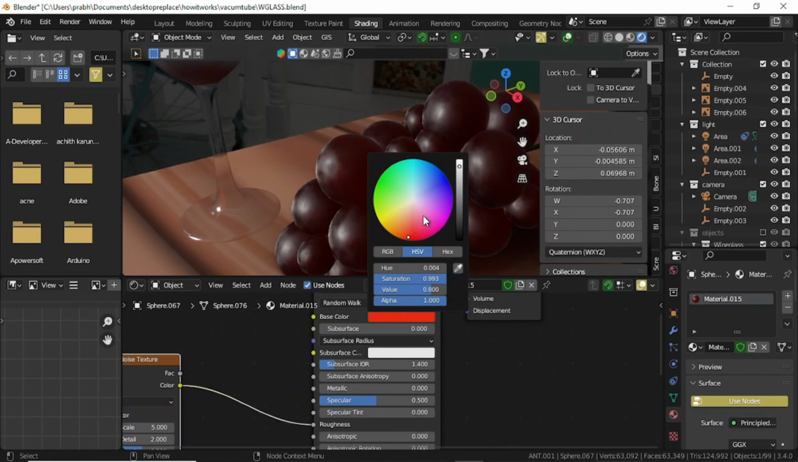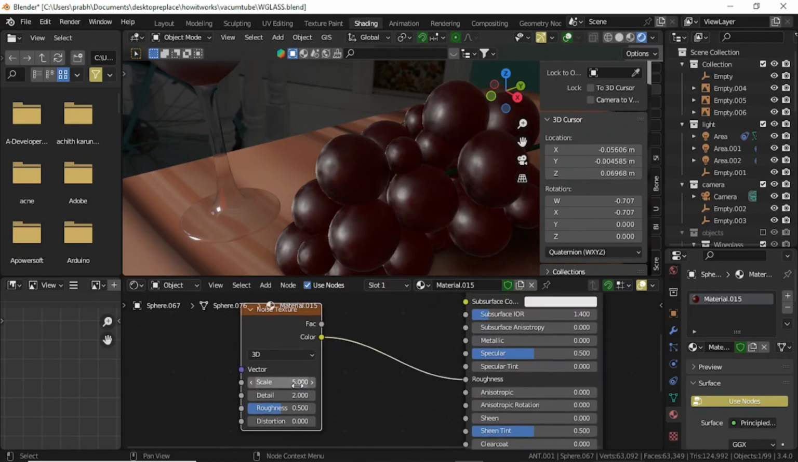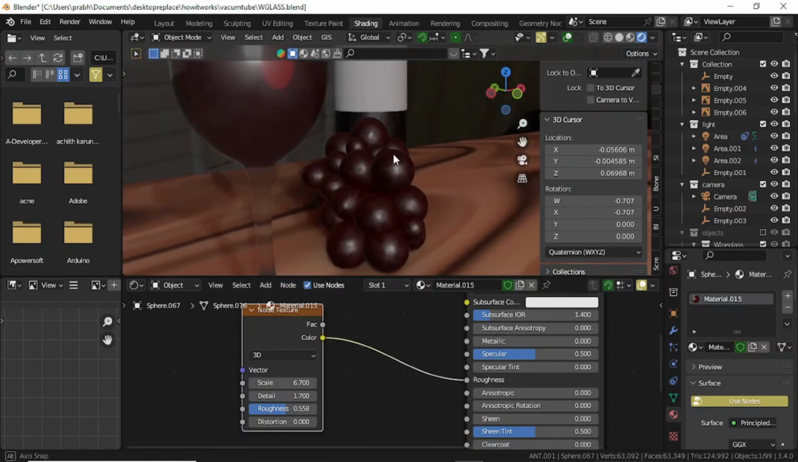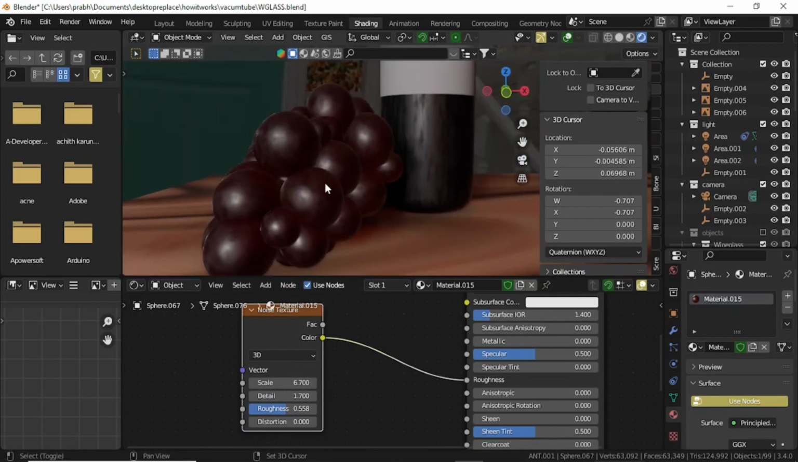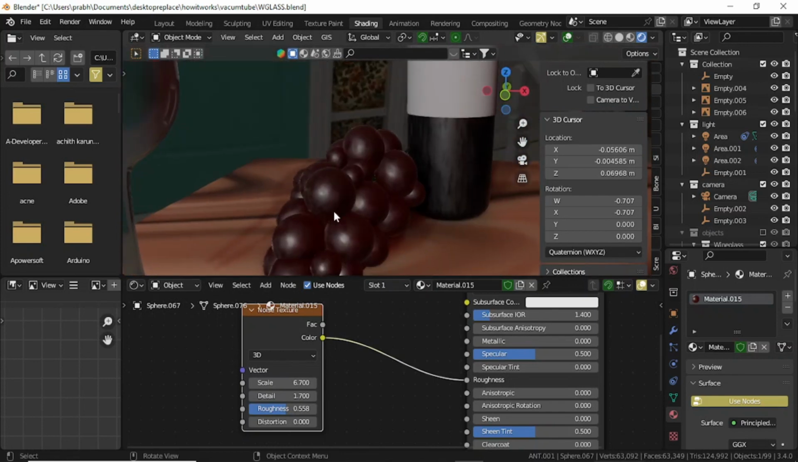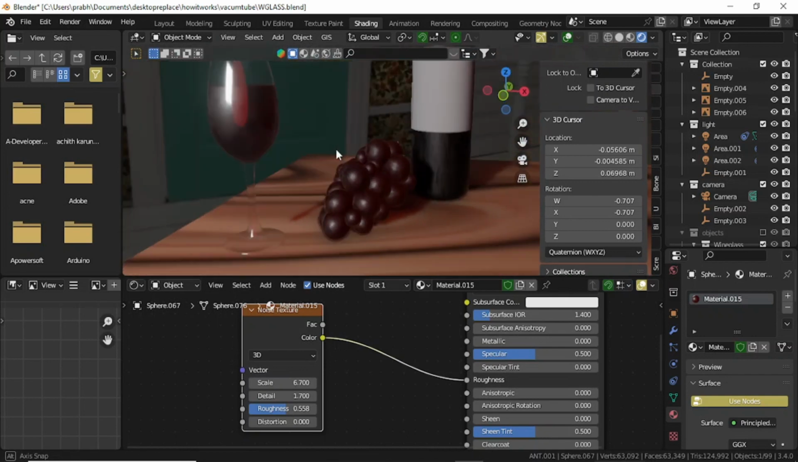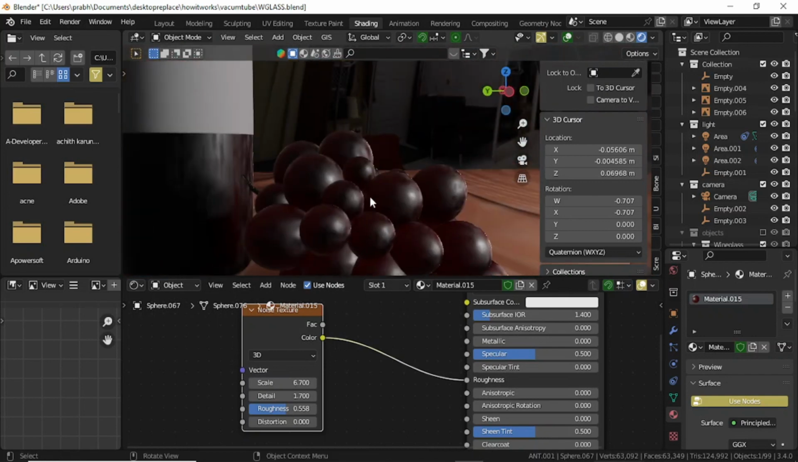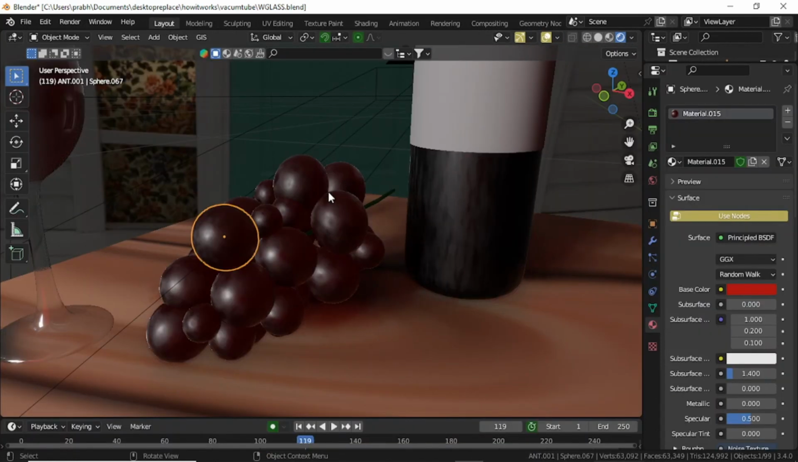If you want, you can tweak the color and your noise texture. You can play with that. Yeah, that is pretty much it. With a few clicks, you can make amazing material like this. Okay, thank you.